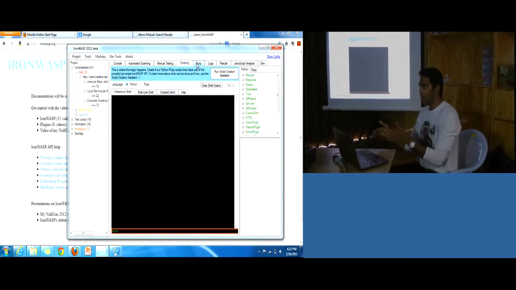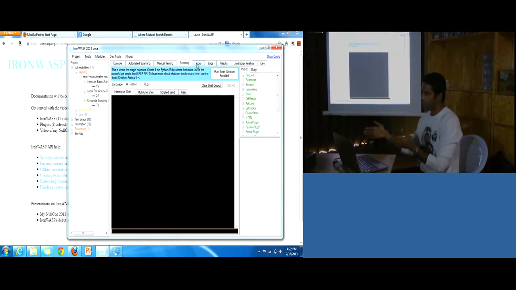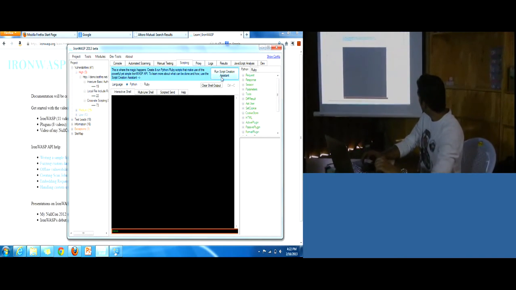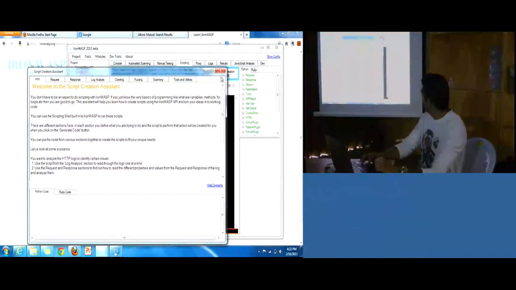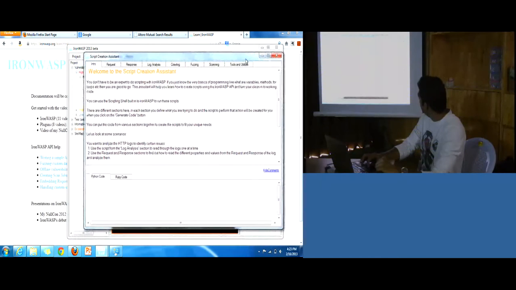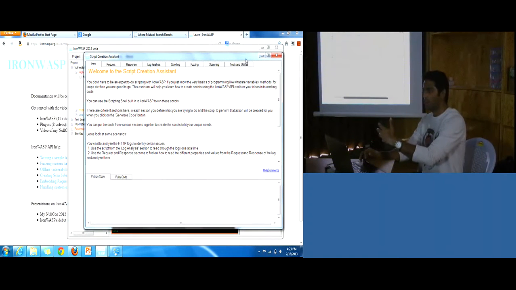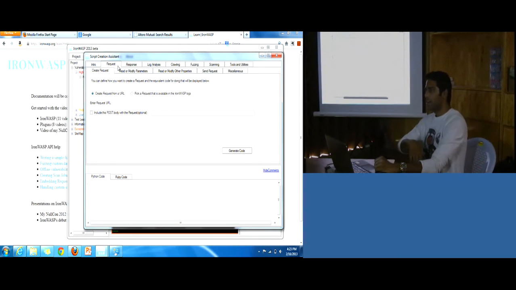If you want to get started with the scripting component of IMOS, there is actually a little utility called a script creation assistant. So you can launch it. It's a UI-based assistant, which helps you in performing some tasks that you might want to do. Say, for example, you want to create a request, send the request to the server, and get the response back. Okay, let's say that is your requirement.